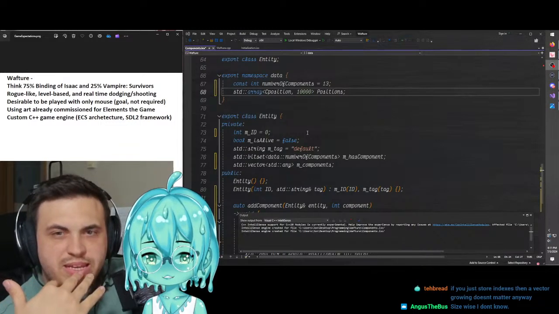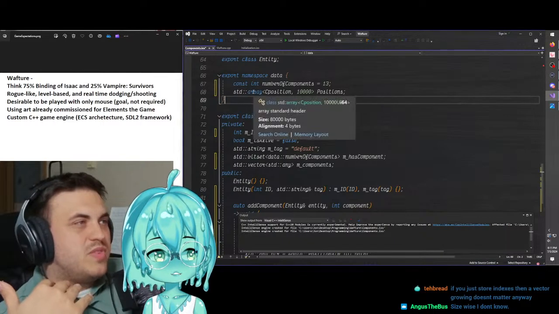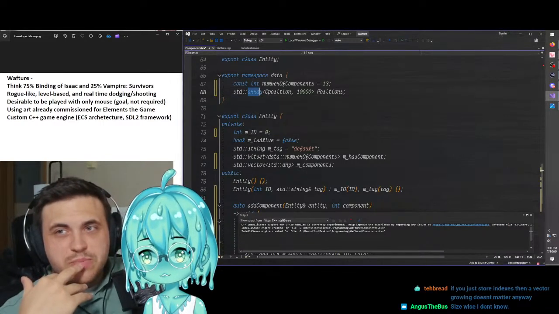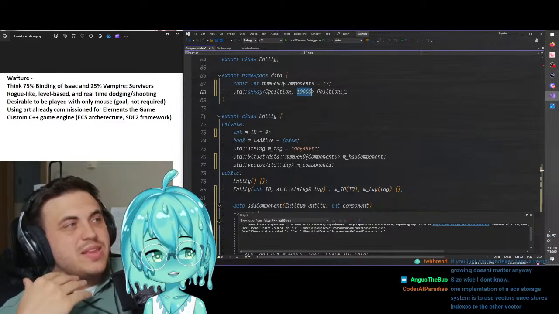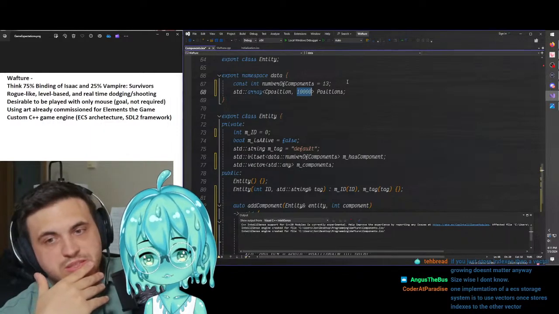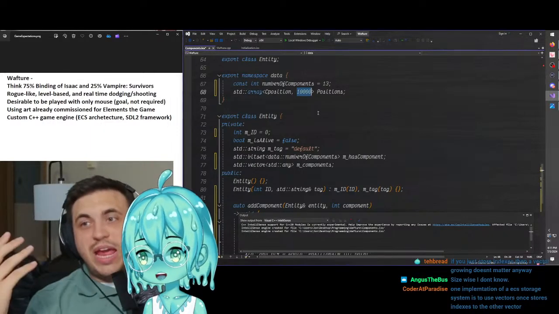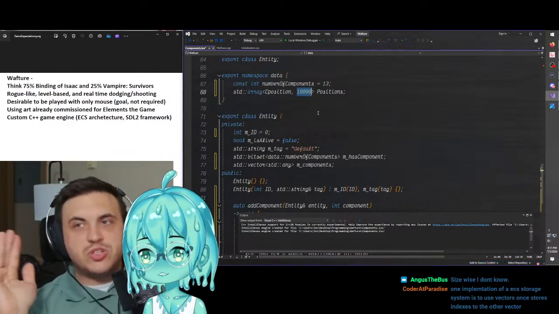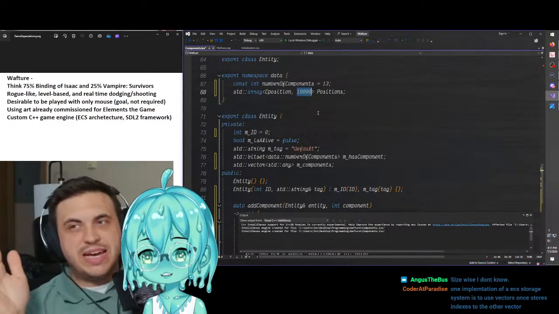You just store indexes, and then a vector growing doesn't matter anyway. So we can't use vectors. I'm okay with doing an array for different position values, and as we play the game, we know if we need to increase or decrease this number, right? So we could have error reporting where we just crash the game if we ever try to access memory outside of this array.